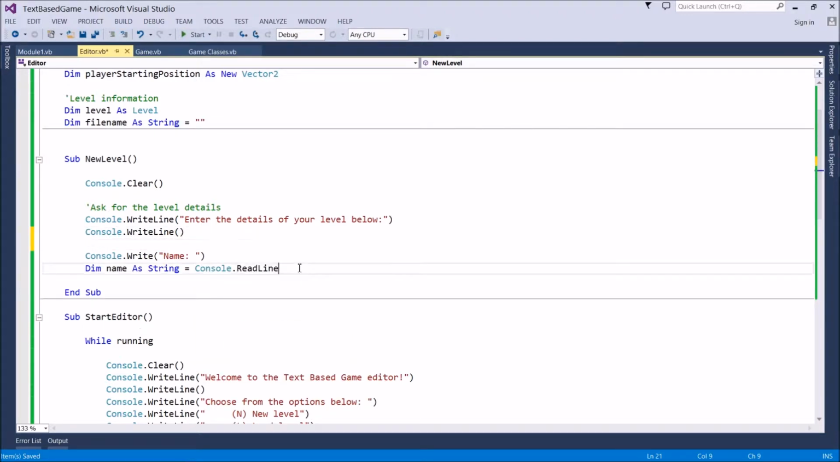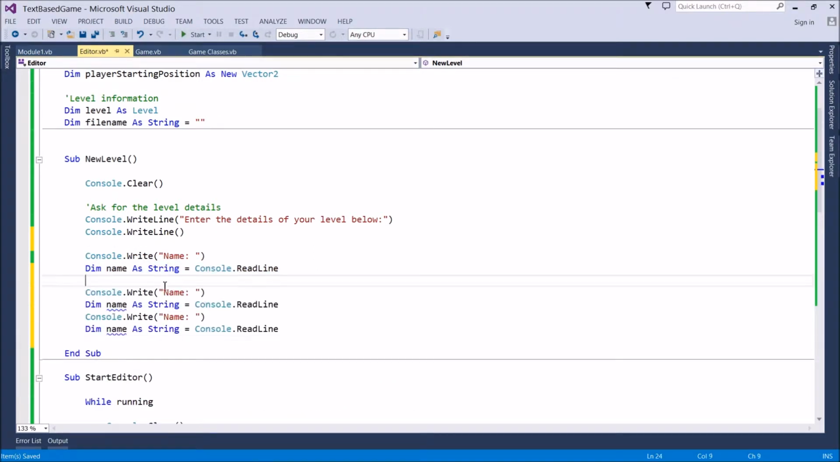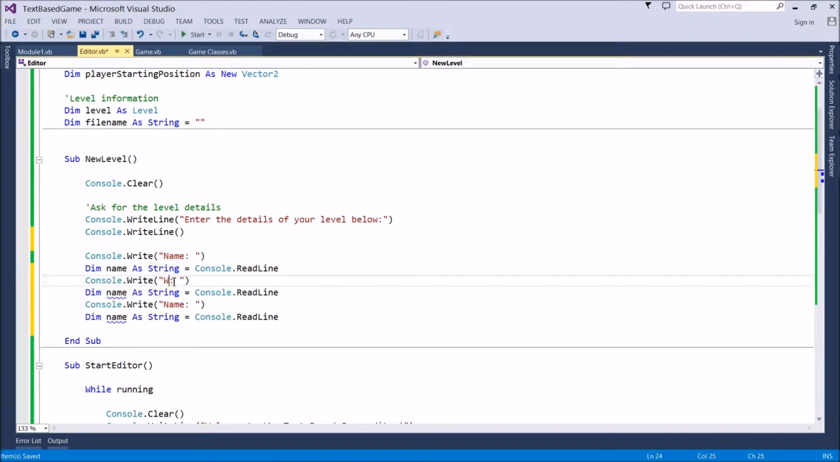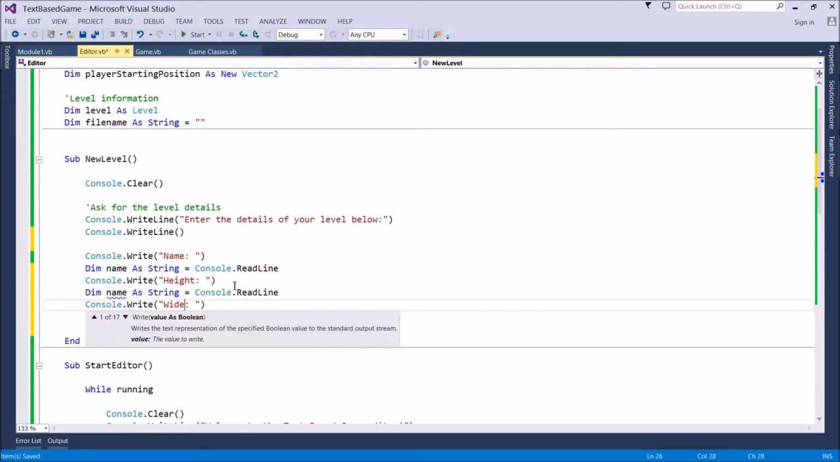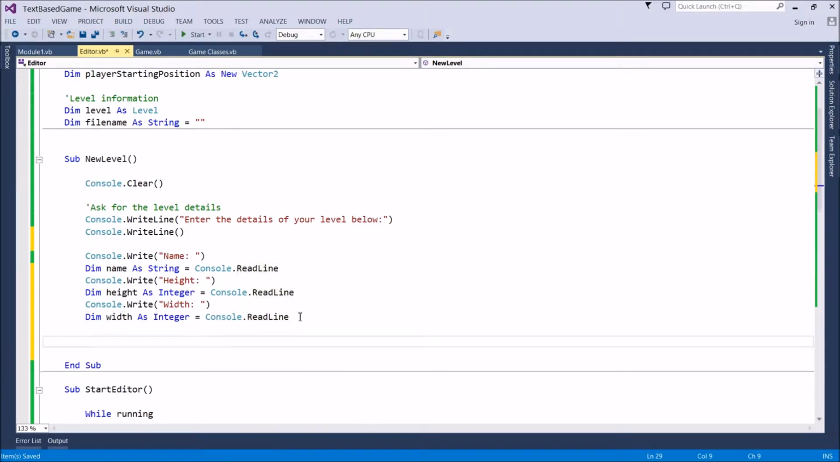Nothing special here. Then we're going to ask them the height and the width. Change that to, feels natural to say height first for some reason, but anyway. That's going to be the height, and that's going to be as an integer. That's going to be the width, and that's going to be as an integer. Okay, so they're the three details that we need.